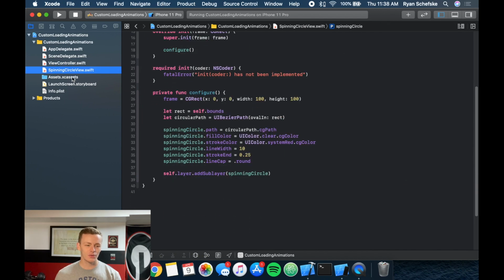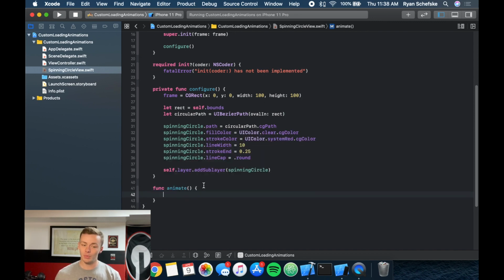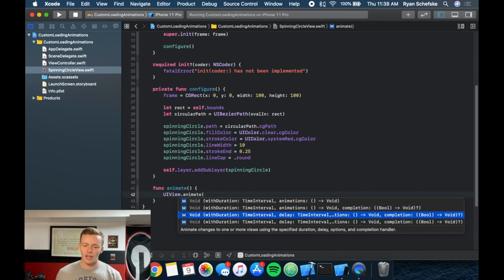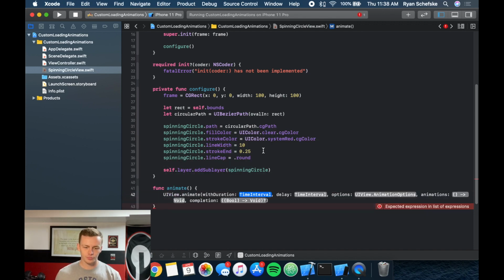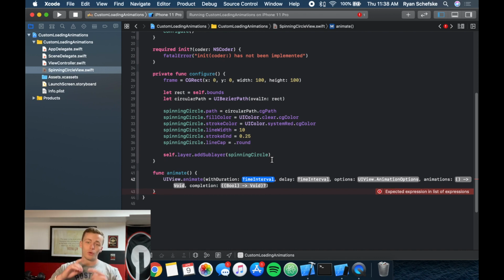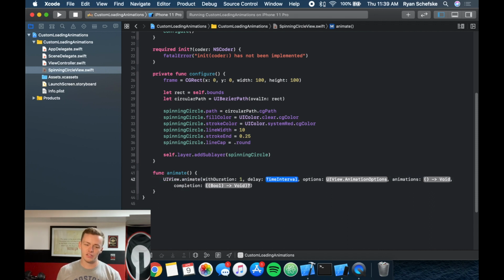So we're going to go back into our spinning circle view subclass, and we are going to create an animate function. We don't want to make this private because we are going to call it from our view controller. So here we are just going to run a UIView.animate, and what we are going to do here is actually transform the view. So we're going to rotate the entire outer view rather than just a circle. I found this to be a little bit easier to work with, and that's just the way that I decided to go about it. So we are going to have a duration of 1.